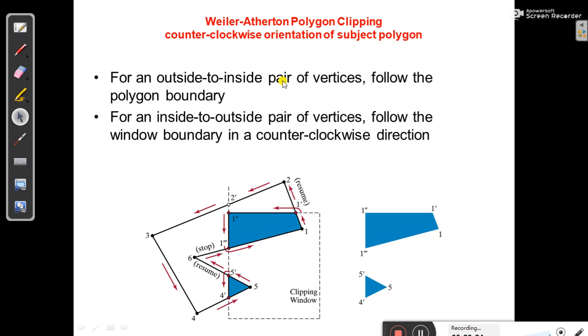From an inside to outside pair of vertices, follow the window boundary. For an outside to inside pair, follow the polygon boundary. That is the most important point of this algorithm, otherwise you will get puzzled in the process. So go with the polygon boundary when you are going outside to inside, in case of counterclockwise. For inside to outside pair of vertices, you need to follow the clipping window boundary.